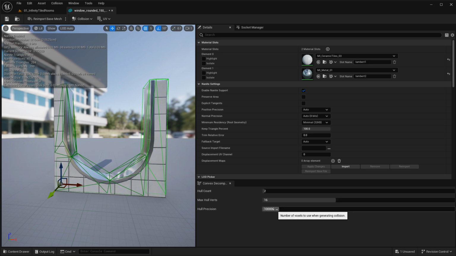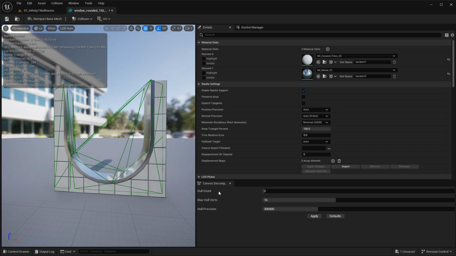And let's actually bump up the hole precision from 100,000 to 300,000. Let's hit apply. When you hit apply, it removes the previous collisions and regenerates new ones, so you don't need to remove it. If you reapply this over and over again, it removes the previous one. So in this case, a hole count of 2 is not very good. We just don't have enough collision holes for this type of object.